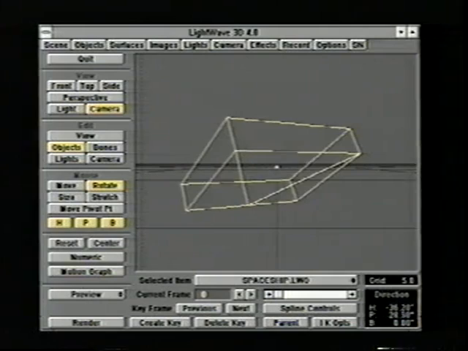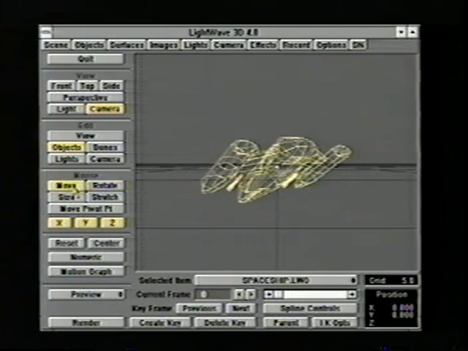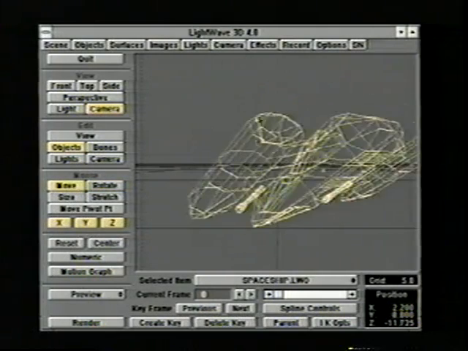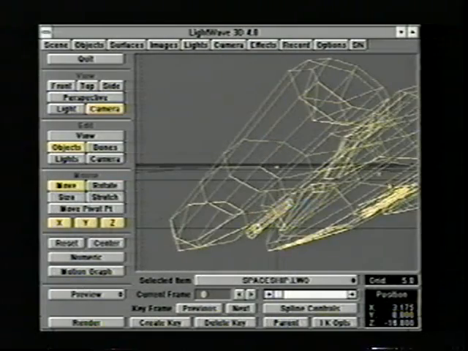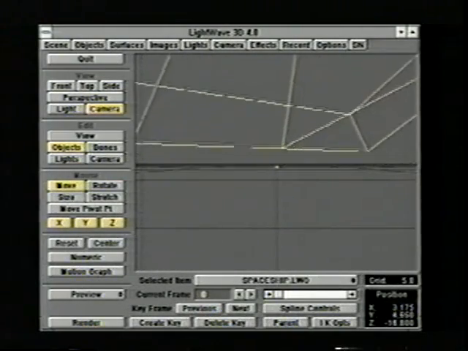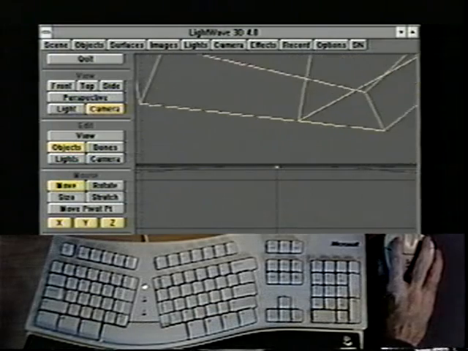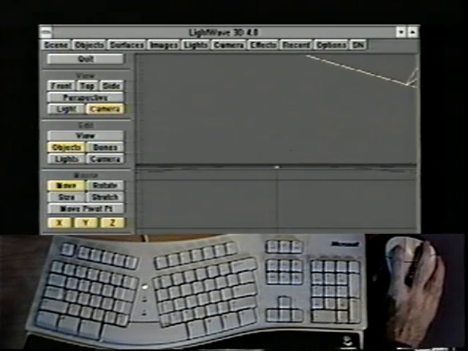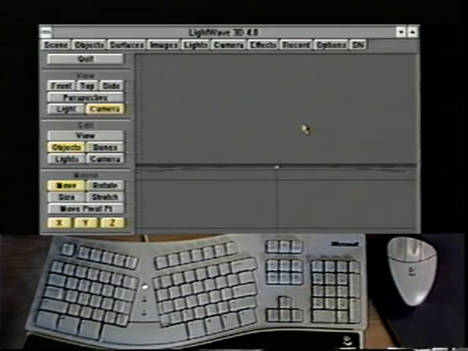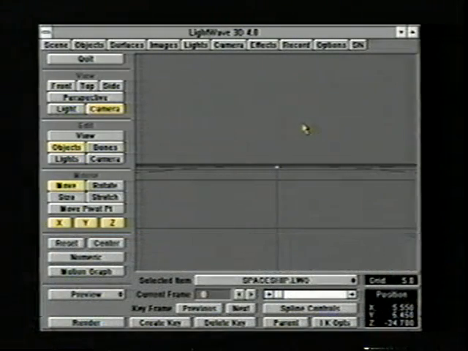And I'm going to kind of angle it down here. And now I'm going to select Move and move it towards the camera. And I'm using the right mouse button to move it up. And then I'm using the left mouse button to move it back on the Z just so it's off frame, like so. And now that's where I want the very first frame of the animation to be.